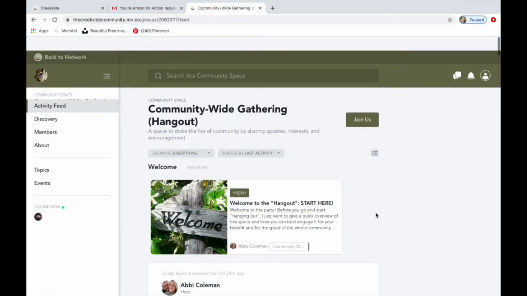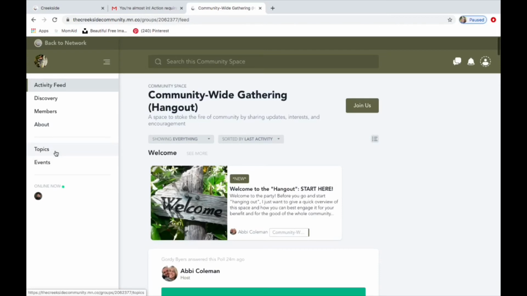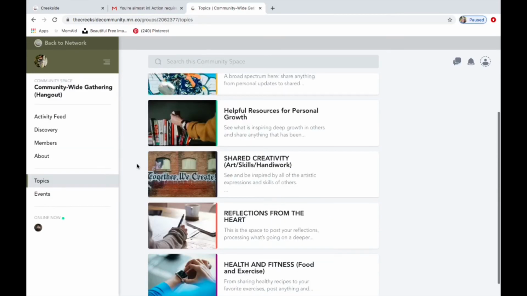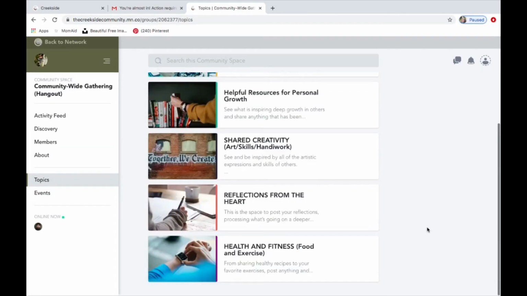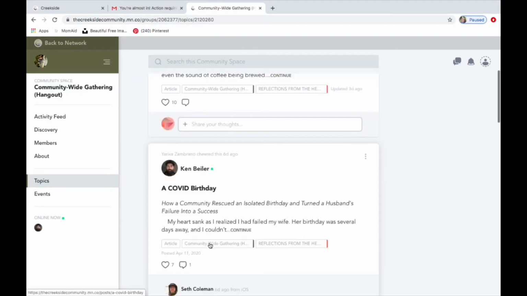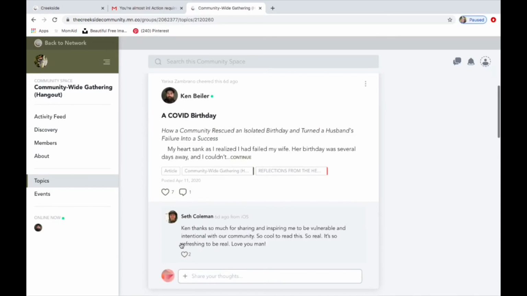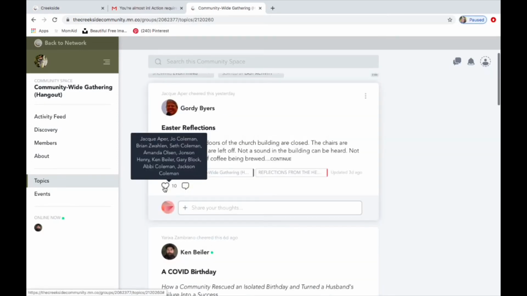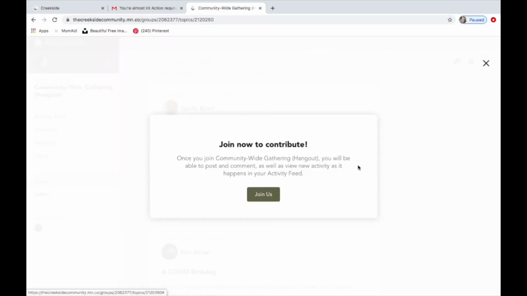If you jump over to topics, like we suggested for that main landing page, you'll see all the topics. Rather than having to do that never-ending scroll, you can jump into a category like Reflections from the Heart. You can leave a comment like Seth did here. You can even cheer a post. We'll click on this one and give Gordy a thumbs up. But you will notice that in order to contribute, you have to join.